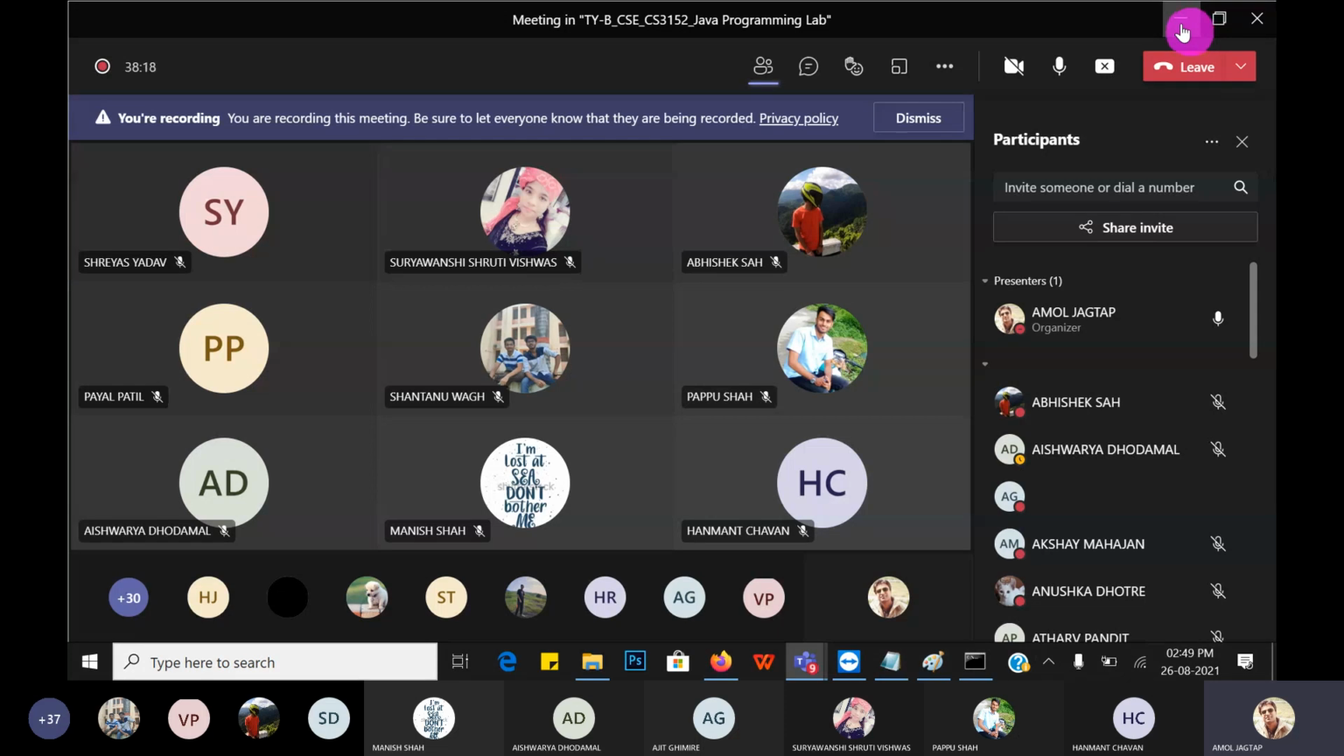Multiple inheritance is supported in C++, but multiple inheritance is not supported in Java. Actually, in real life, multiple inheritance does not exist. But there is another way. One class and one interface. Yes, it's possible. Okay.